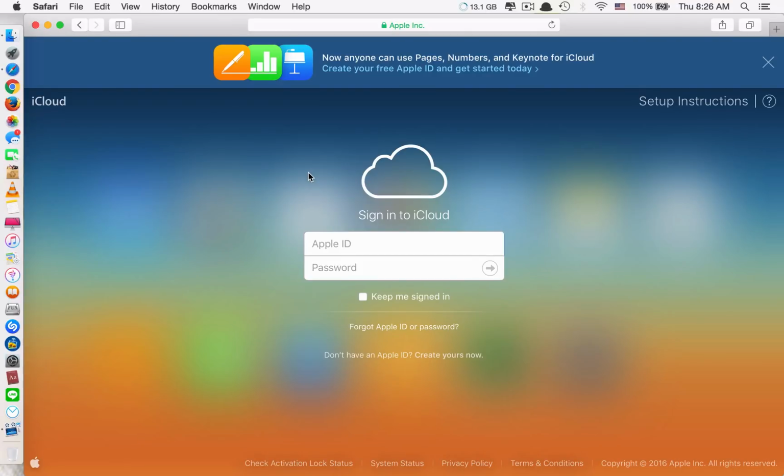Basically, your iCloud password is your Apple ID password. So usually when you create an Apple ID, most people use their own email. So this is the way that we can use our email to change the password. How do we do that?